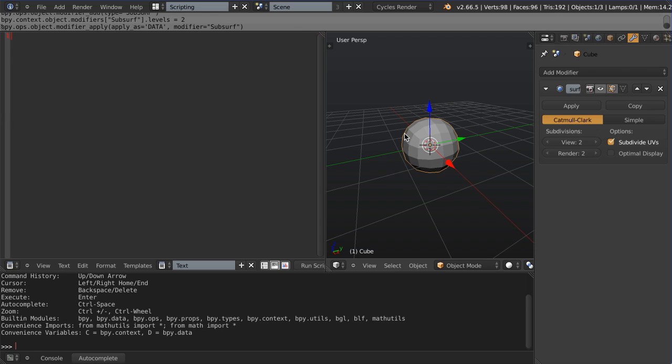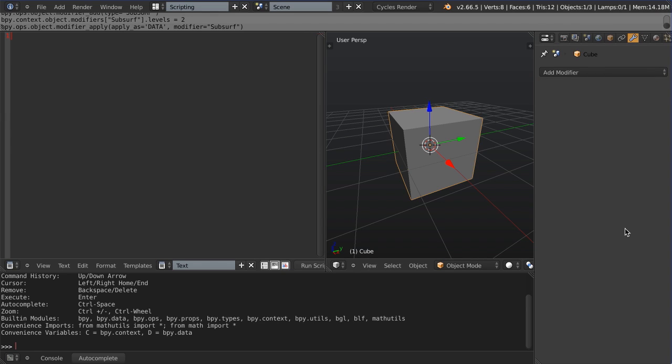So what I'm going to do is automate all of those steps, adding the modifier, increasing the level, and applying it in Python. So what we want to do is, first of all, note how I've got my interface set up. I have the text editor over here, which is where we can write our scripts. I've got the Python console down at the bottom, where we can access different commands within Blender's Python API, and do all kinds of other things where we can test commands. I've got the 3D viewport just so I can see the end result of what I'm doing, along with the modifiers displayed over here.